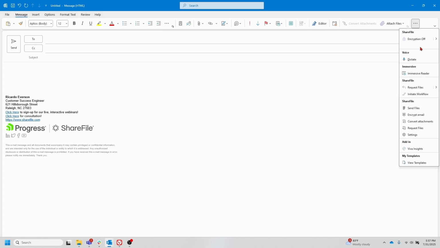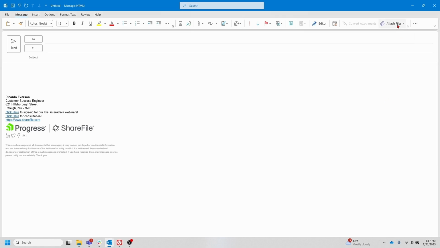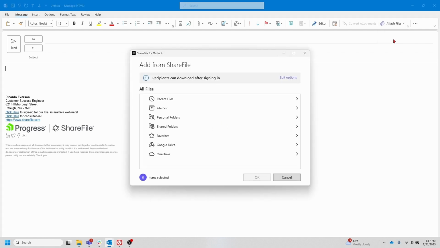As we expand this again and go down, we have some more manual options down here. Again, you're setting it up to send files securely. You're encrypting the email and you're manually converting an attachment that may have been attached through the traditional Outlook way. You can convert that into a ShareFile encrypted link as well by clicking here. We're going to go back and choose the attached files way, and we'll go ahead and choose from ShareFile.